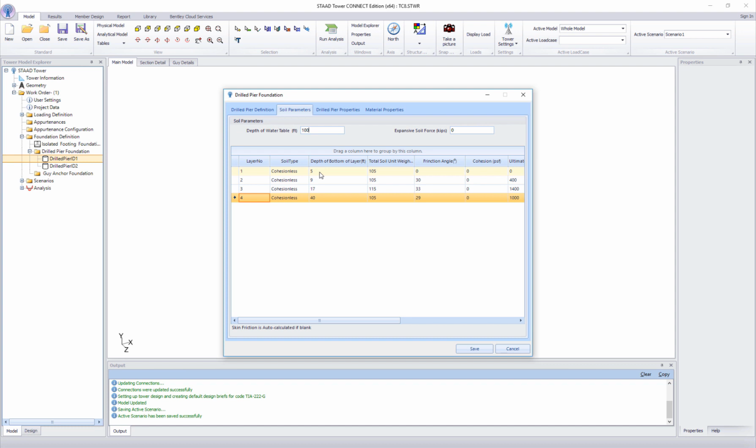Depth is to specify the bottom elevation of a layer, which is measured from the top of the surface. Total soil unit weight is the dry density of soil. Program supports three different types of soils, which are cohesionless, cohesive, and silty soil type. For cohesionless soil, most important parameter is friction angle. Similarly, for a cohesive soil, cohesion must be entered. For silty soil, both inputs are required.